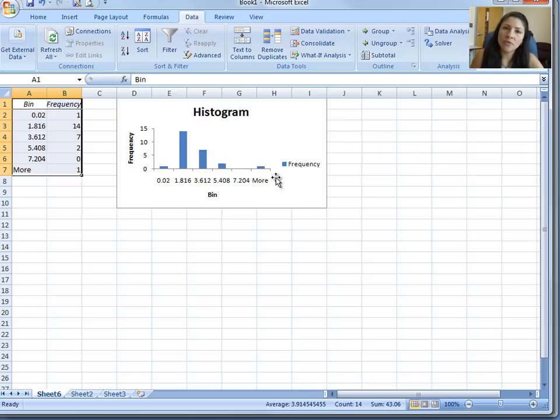So this is all for the histogram, and the histogram is another SPC tool.